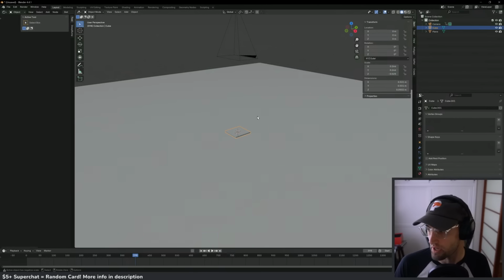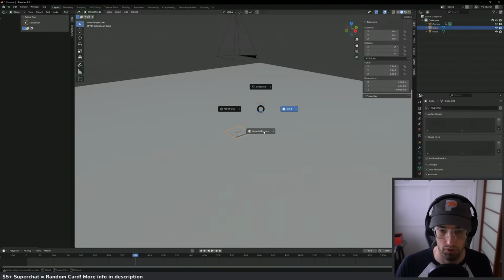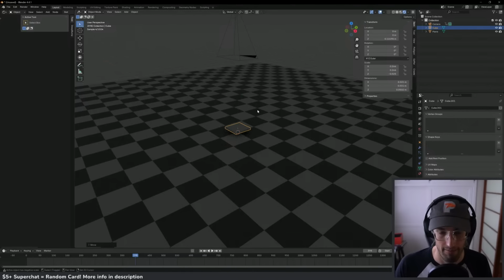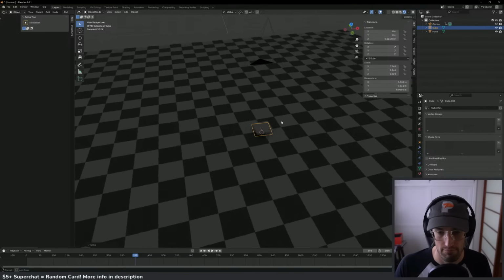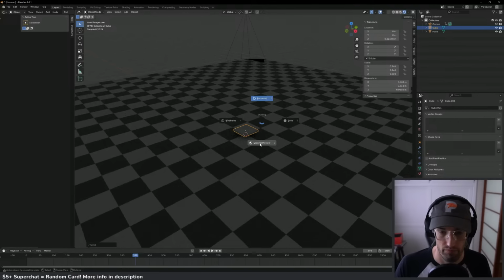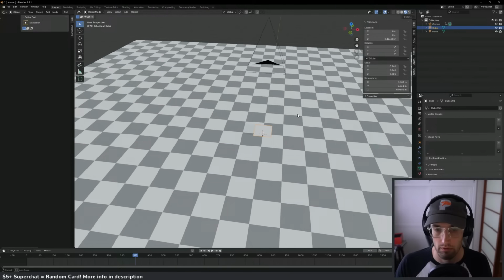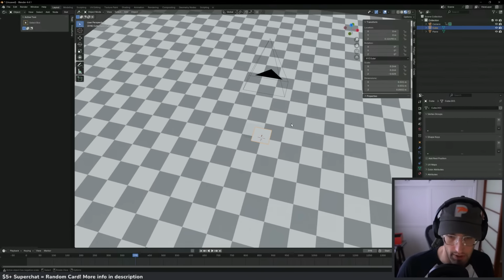What view do you guys work in? Do you work in solid mode, or do you just straight up work in rendered mode? You guys work in your rendered mode? All right, all right.